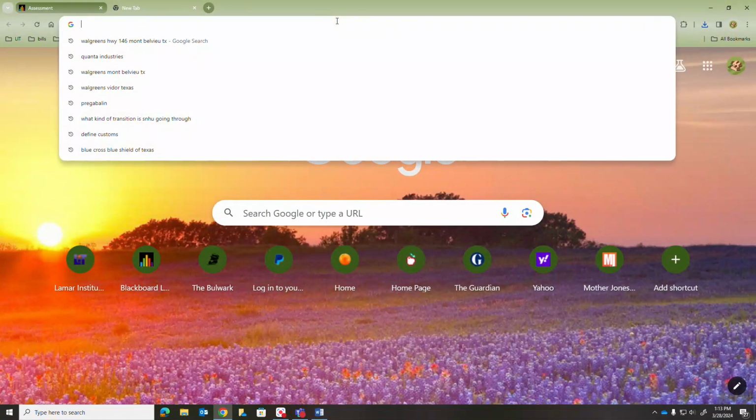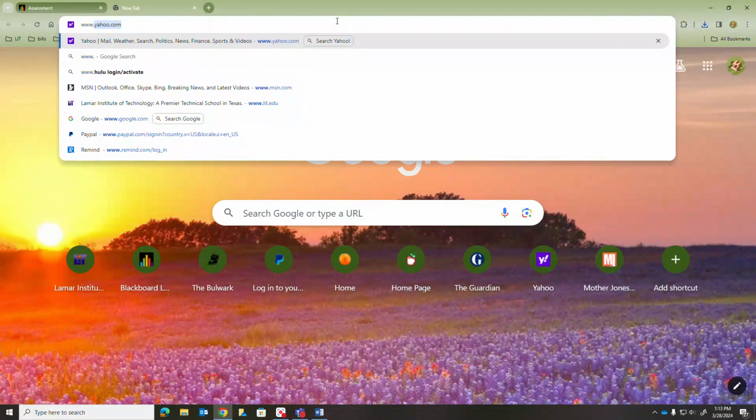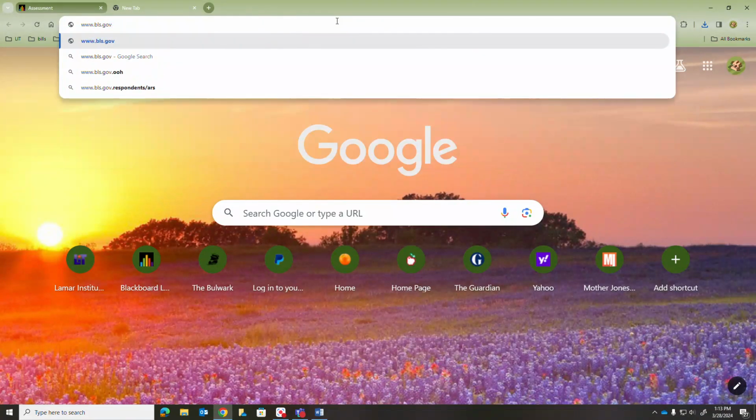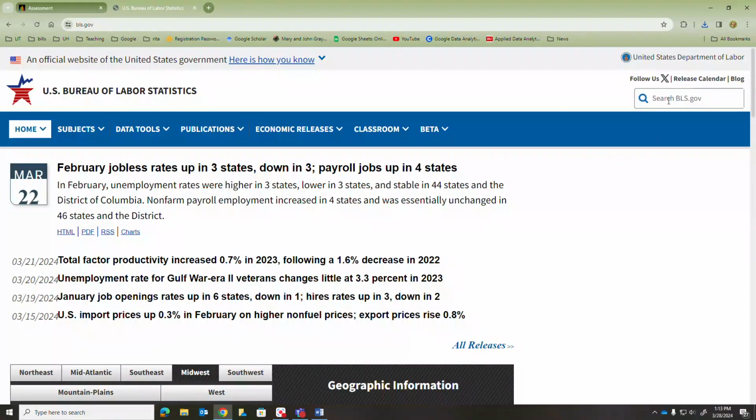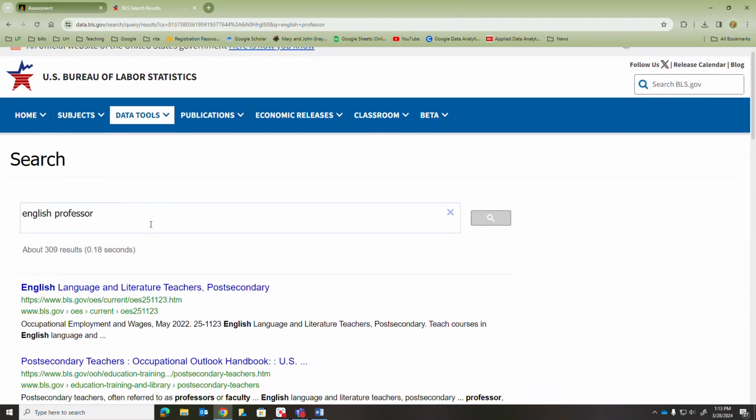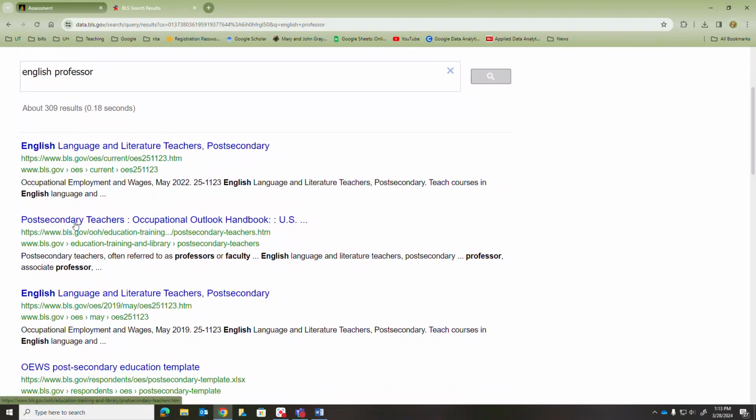So let's say that I went to the BLS and I got all of my information from the BLS, the Bureau of Labor Statistics, and I'm in the Occupational Outlook Handbook. This is the best one to use.